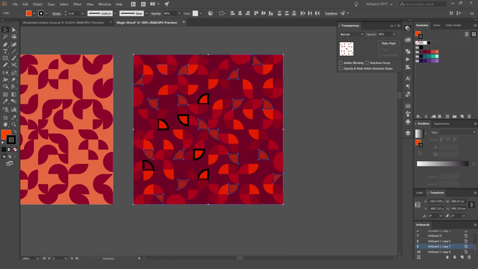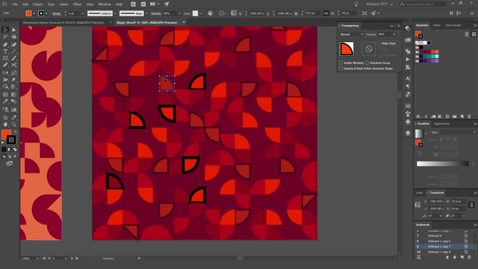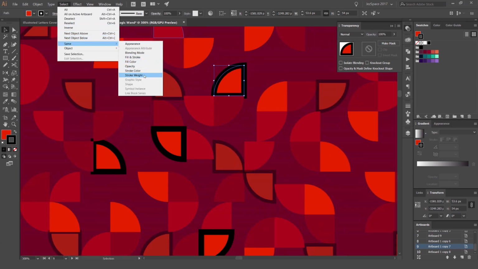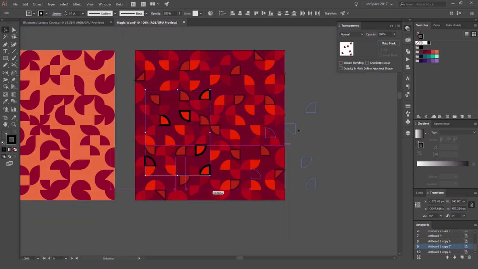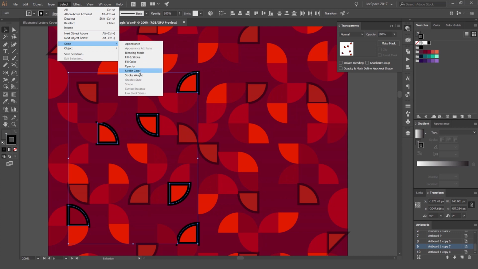I can also go stroke weight as well, but you can see how this stroke weight is thicker, so it's not going to select those. You can see this one is 6 point and this one is 10 point. So if I go Select, Same, Stroke Weight, it's going to select all these ones with the same stroke weight, which is pretty cool. And then you can also go with the stroke color.